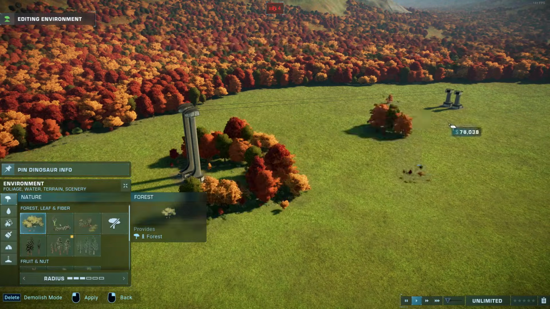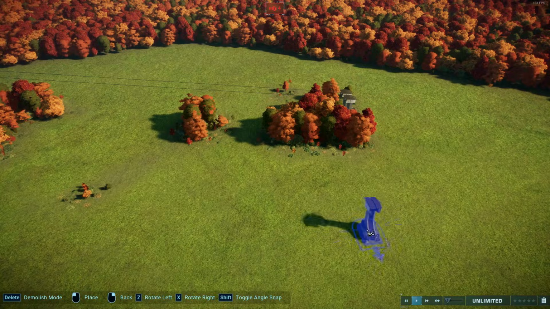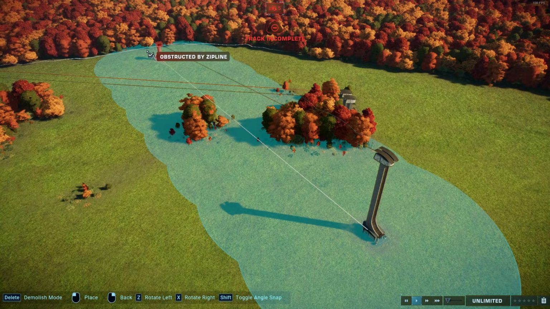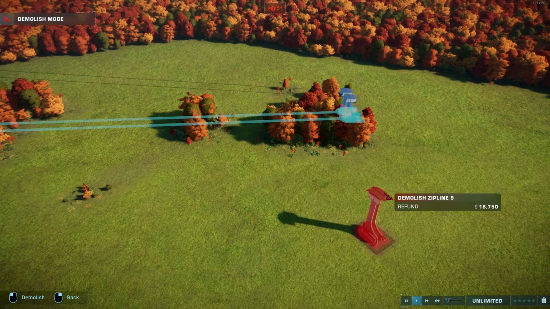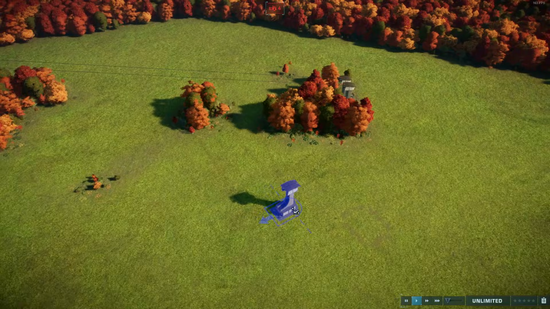Unfortunately, you cannot cross the ziplines, even though there is plenty of height difference to it, but that's unfortunately just not a feature in the game. If you are using mods, however, you can cross the lines.